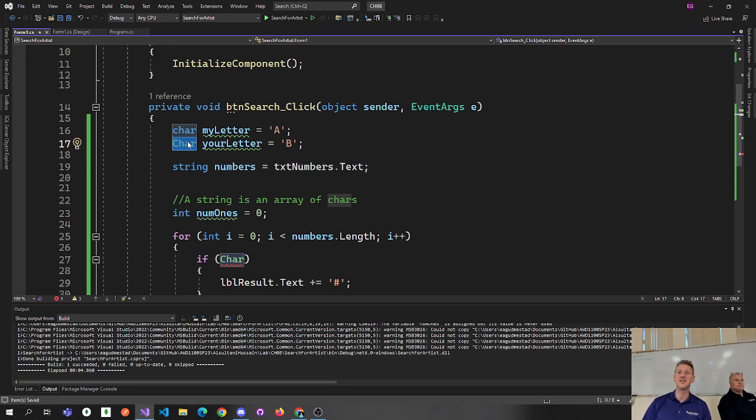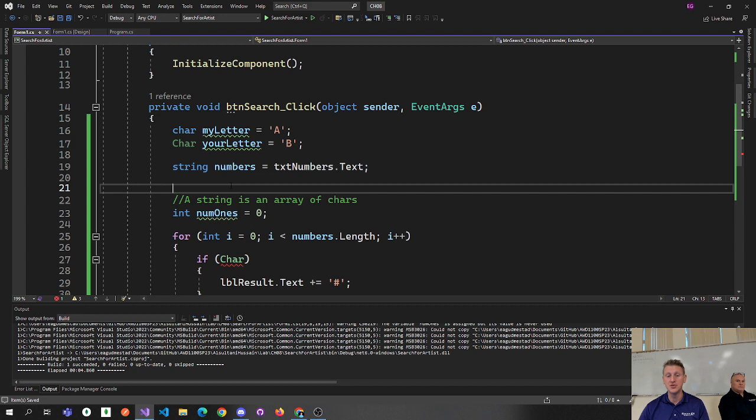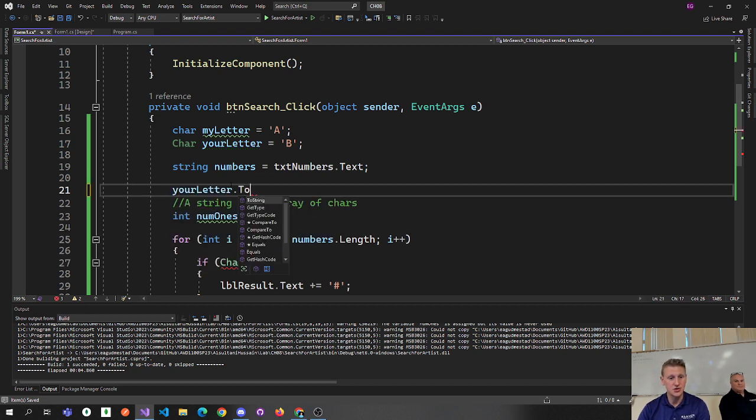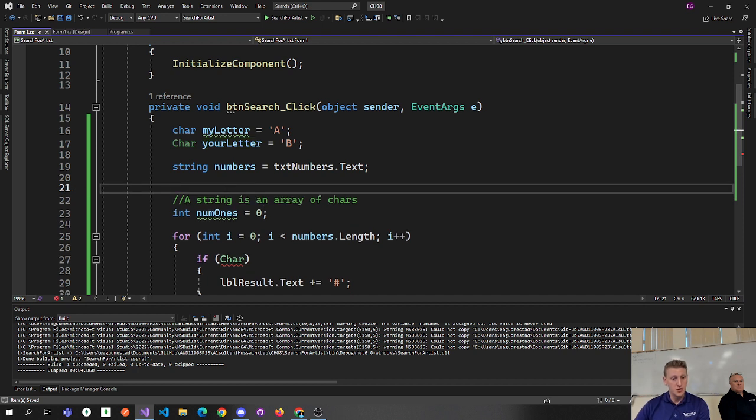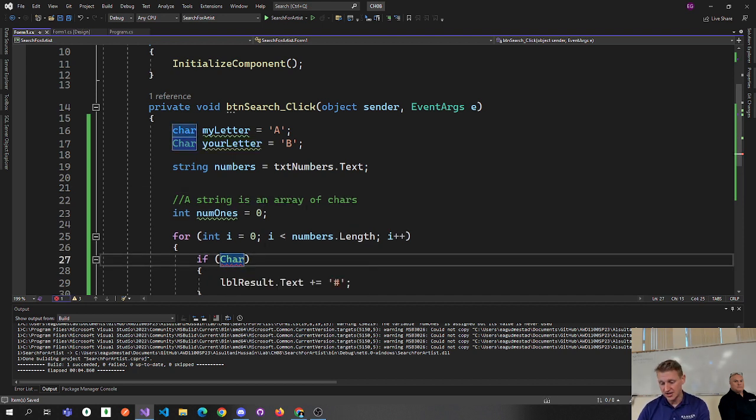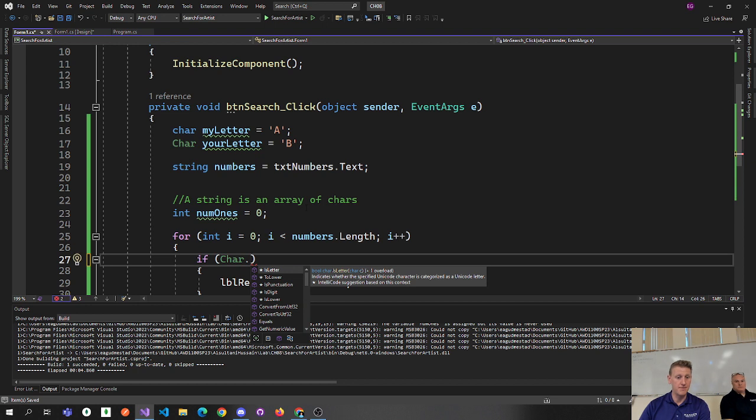That capital letter means that this identifier, my letter and your letter, are classes, and because they're classes, they have methods. So I could do stuff like your letter dot toString, and because your letter is a class, it has this ability to have these methods with it. So this char class, I want to introduce you to a couple methods.